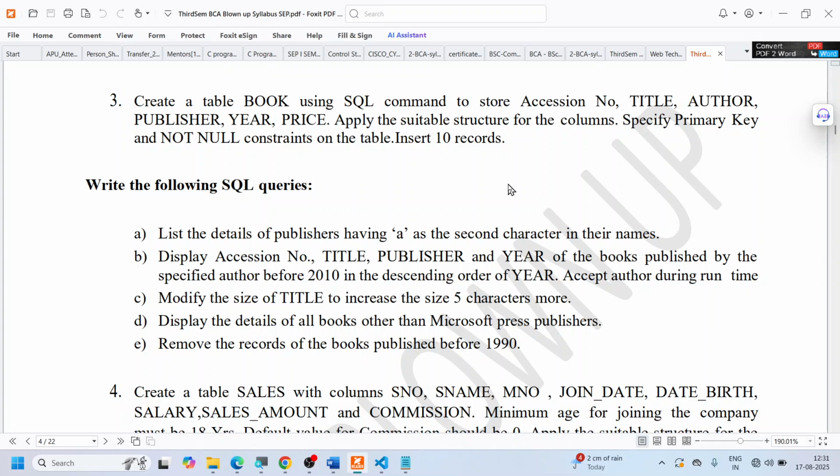And we are supposed to apply a suitable structure for the columns, as well as set the primary key and not null constraint, and then insert 10 records. After that, we are given 5 queries, and we are supposed to execute those 5 queries. So let's go ahead and start building the table now.